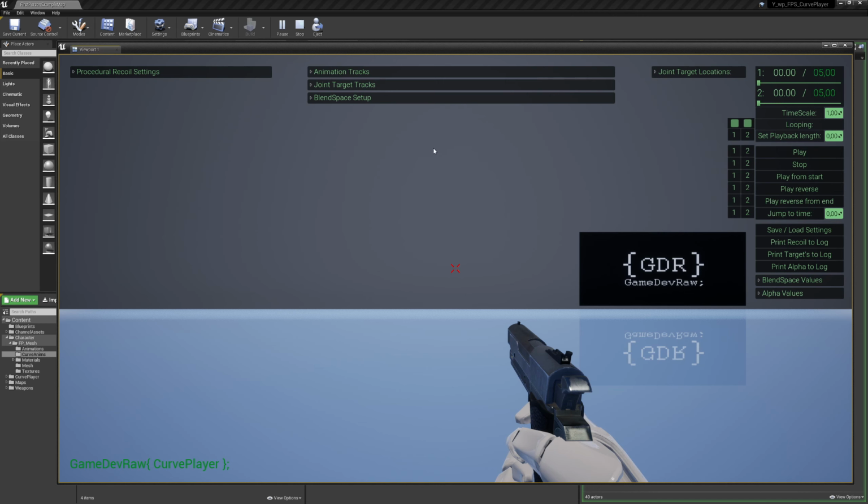So let's start by making the curves that we need for our idle animation. I'm going to use the CurvePlayer for it. It's a tool that I created. You don't have to use it, but if you want to get your hands on this tool, you need to join the gamedev raw Discord, and you can get it there for free.